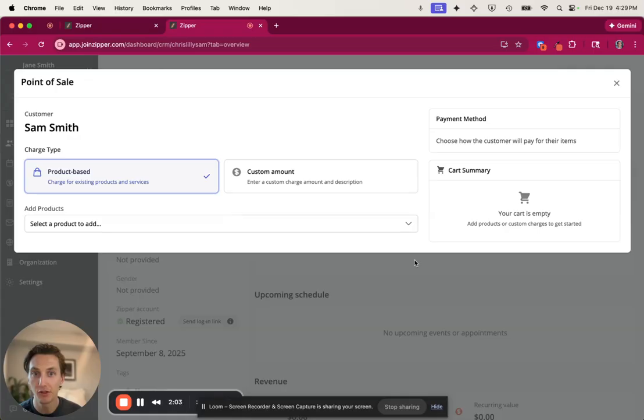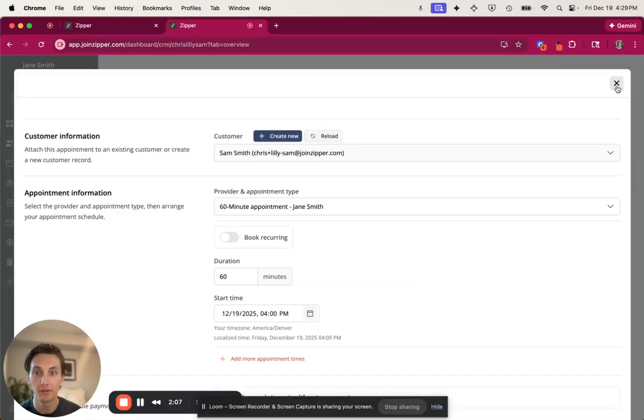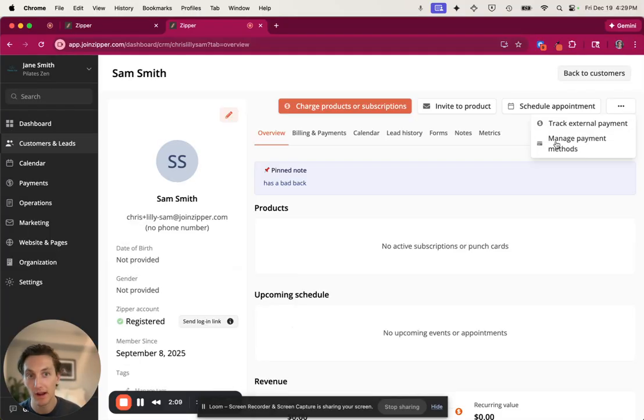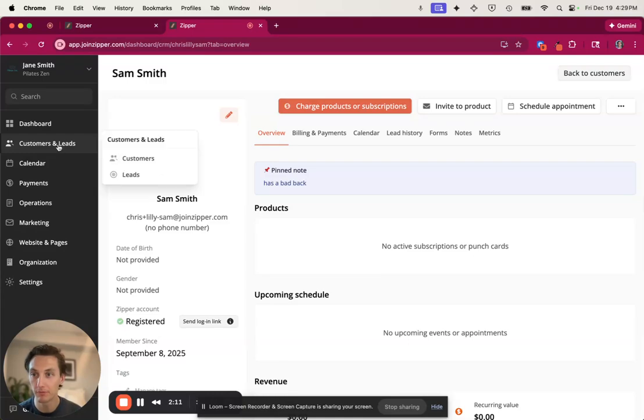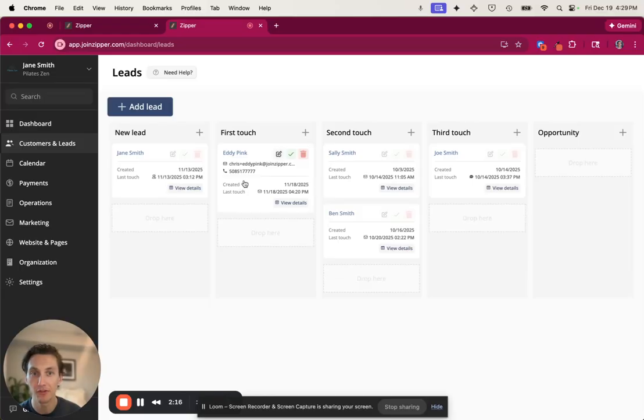You can very easily charge products to folks, invite them to products, schedule appointments, and track external payments and manage payment methods. From a lead standpoint, you can automatically create lead cards based upon different actions like form submissions, and then track them to different stages just to make sure you're staying on top of these leads.